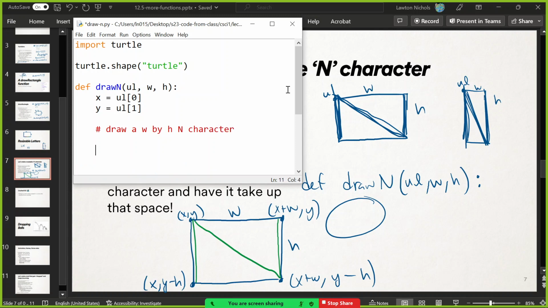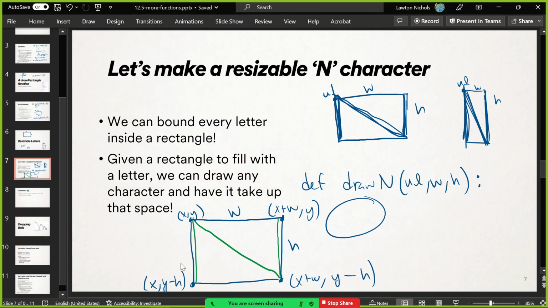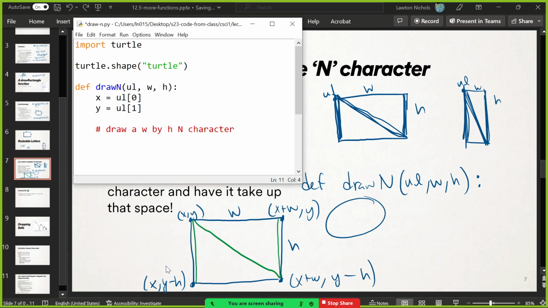And what's our starting coordinate? It's not xy anymore, because I got to draw the n from the bottom, right? It's got to be down here first. And so this is where I start. I start at xy minus h. So start at x, y minus h. And so that's where I got to move the turtle to first. So turtle dot go to x, y minus h.